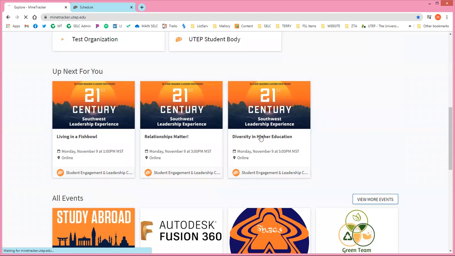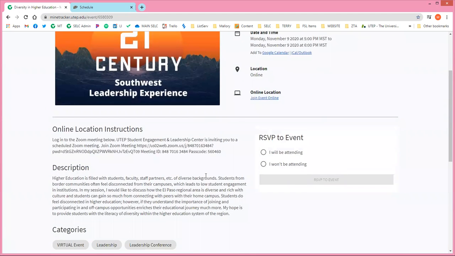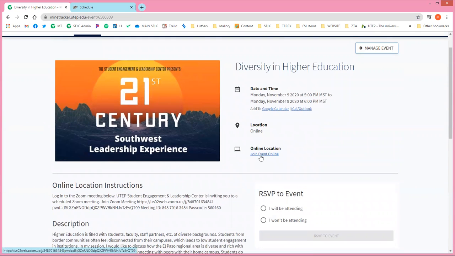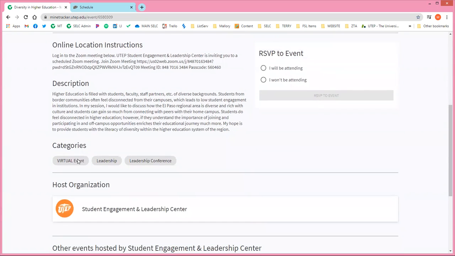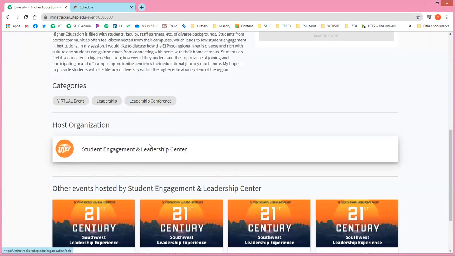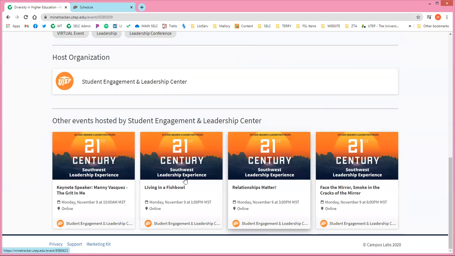So here again, you can click on the event itself, read the description, but on every event here where it says online location, you'll be able to click this link right at the time that the session will be starting so you can access it. So if I click this right now, it'll take me to a Zoom link and tell me that the host has not started the meeting, but you will be able to use this link and access it at the time of the session. You can see here we have the different categories. You can always go back to our organization, or here you have other events being hosted by our department. So these are other events that are happening within the conference.